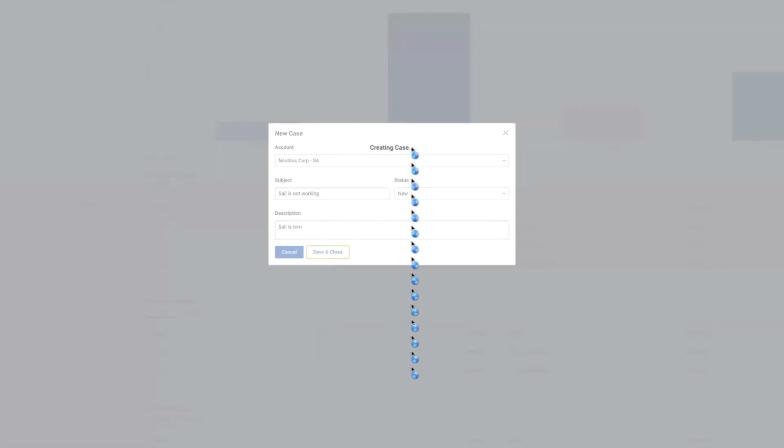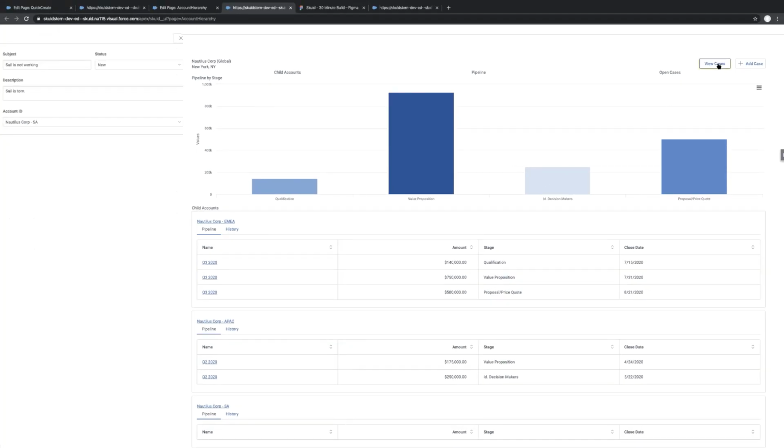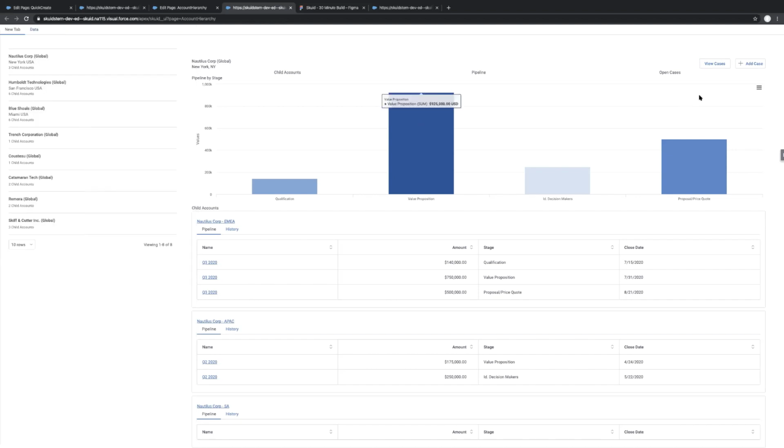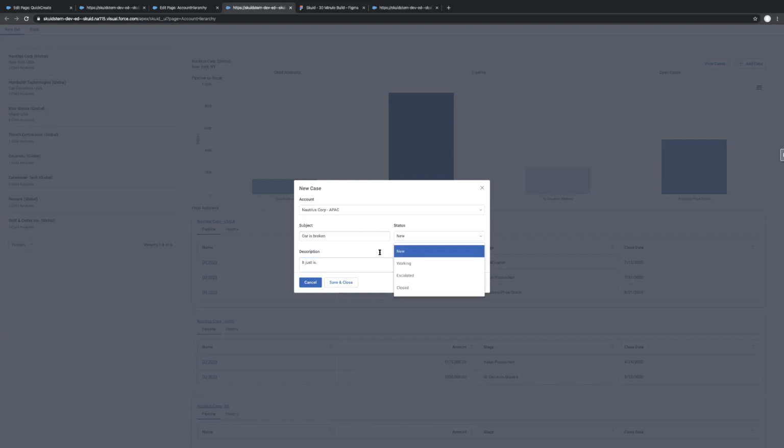So save and close, there's our creating case message. The UI is unblocked. And now if I hit view cases, there's our case right there. And let's create another one real quick for APAC. And this time we'll say the oar is broken. And it just is. So we'll keep that as new because it is new. So we'll save and close.